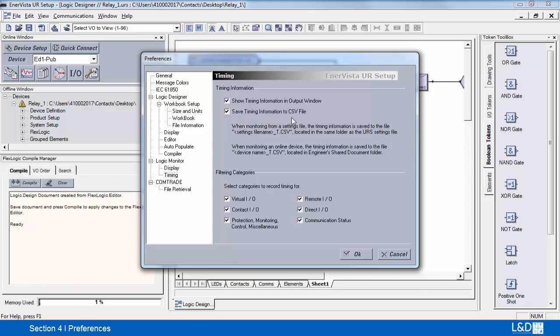Save timing information to CSV enables you to write the timing information into a spreadsheet. The timing information is recorded in a text file that uses commas to separate each of the fields, and this file uses the extension CSV that is supported by any spreadsheet application. Down here you can select and filter which types of IOs and items that you would like to record the timing for.